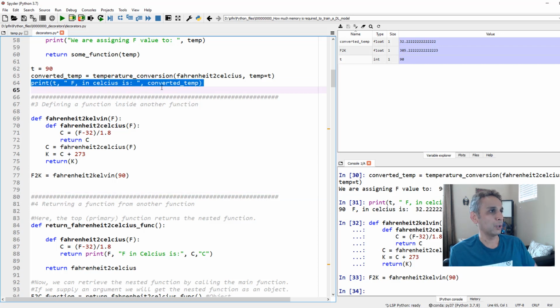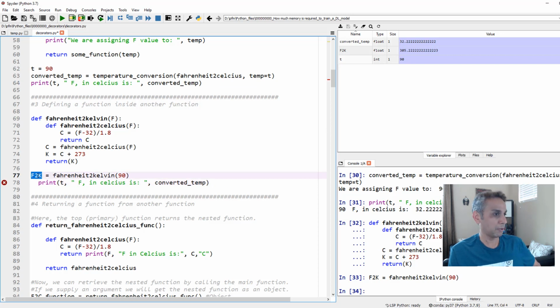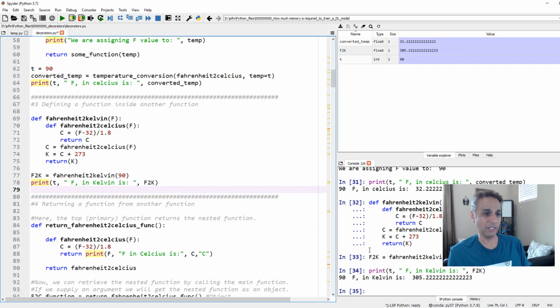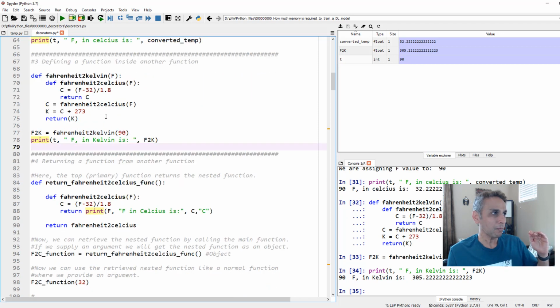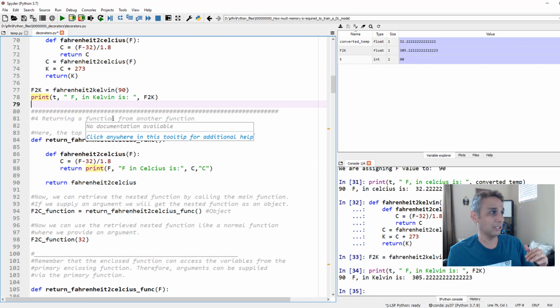Okay, sorry about that. I should be a bit more prepared. Let's do that right now. Because I'm going to share the code with you, I want to make sure this code is ready for sharing, so let me print this. Okay, 90 Fahrenheit in Kelvin is 305. So a function inside a function, nested functions. We have done this many times. If you are a regular viewer of this channel, you know that.